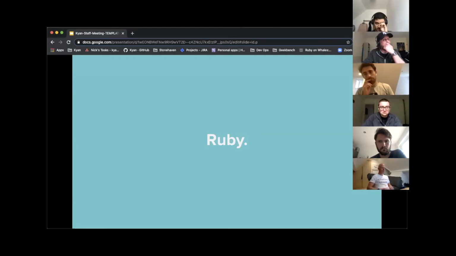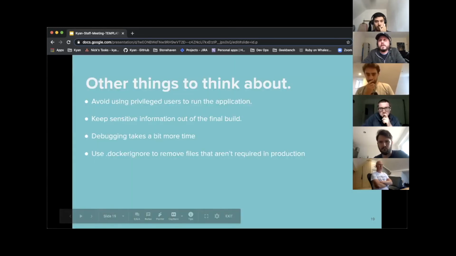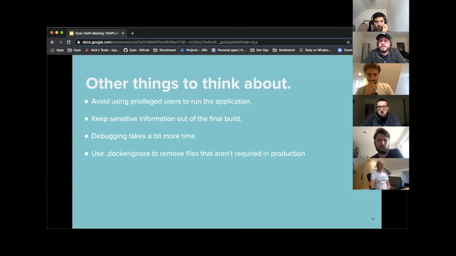Yeah. So anyway, hopefully that shows you that using those base images really helps us reduce the amount of vulnerabilities in the final production image. So there's other things to think about. You should always avoid using privileged users to run your application. The Distroless images come with a set of users pre-created, a nonroot and a nobody, which you can use, and the corresponding groups. So that avoids that issue.